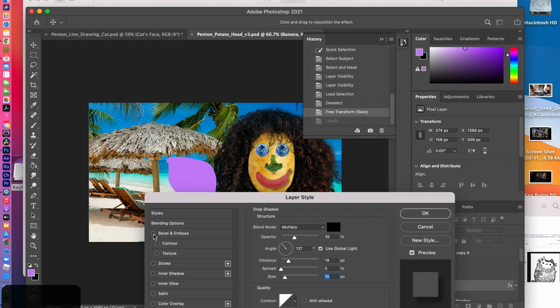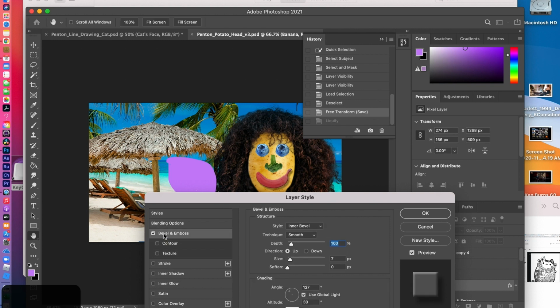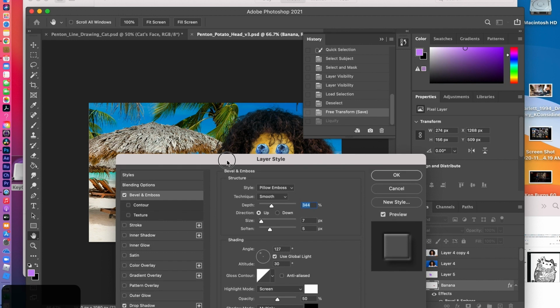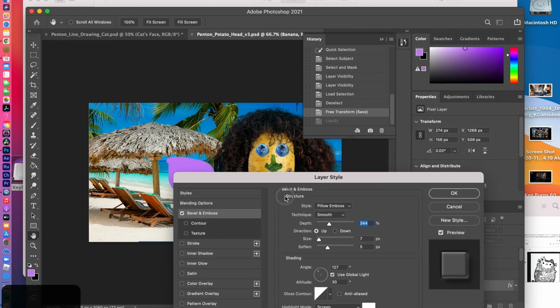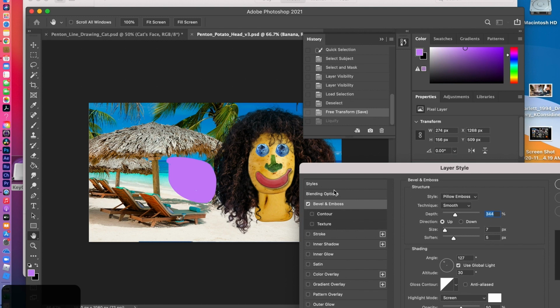I can also add a bevel and embossing to the banana. And if I click onto bevel emboss, I can make it a softer embossing. So now it's starting to look like it's coming off of the page there, kind of giving it an interesting look. Okay. As you can see, instead of inner bevel, maybe I can make it pillow emboss, so it's a softer look. And I can just really play with that and do all kinds of cool things to it. And there are many other tools in here. So you can make shadows and highlights and all kinds of things with layer styles.